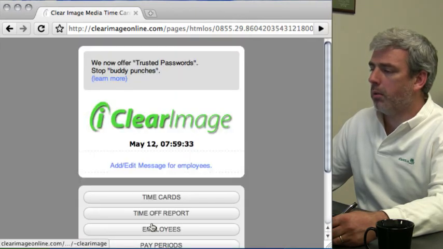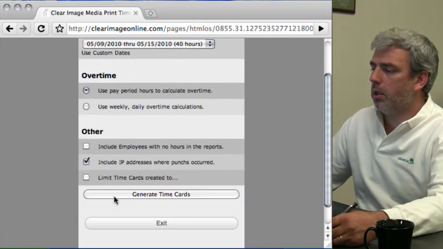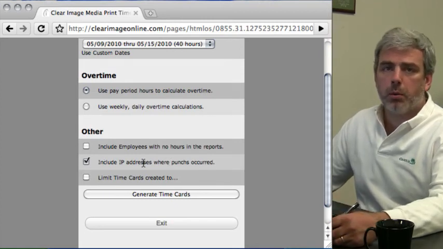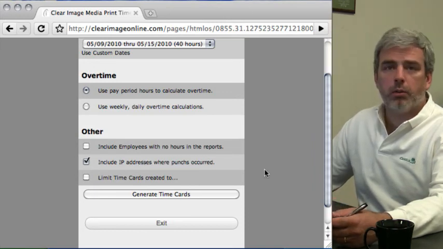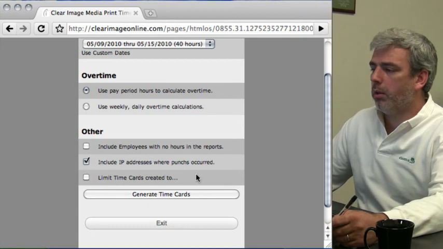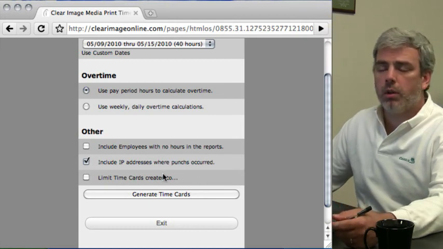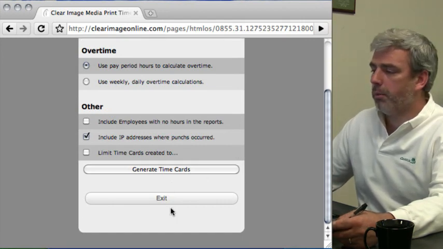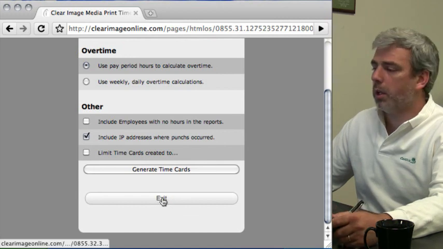Let me exit out here. And in your time cards, you can check the box that says include IP addresses where punches occurred. And so if you suspect that maybe an employee is not punching in from the office, maybe they're punching in from home, you can include the IP address when running your reports, and it will show you the IP address of where they did their punch in and punch out. Okay? And so that's just a general overview of the security settings in our TimeClock application.